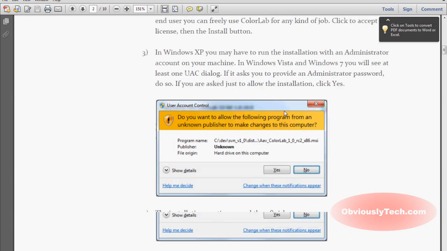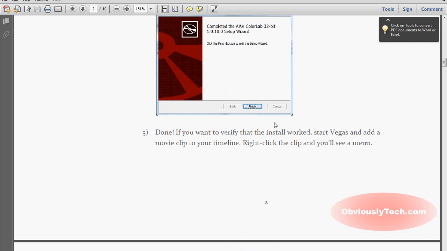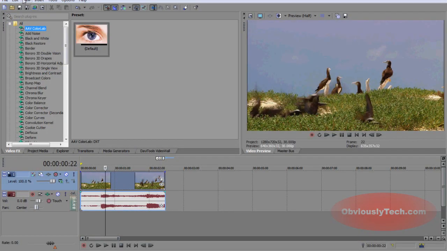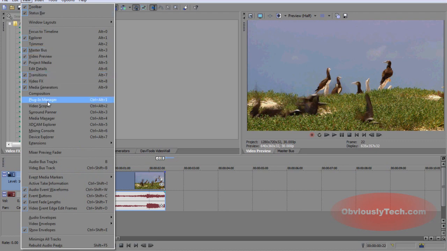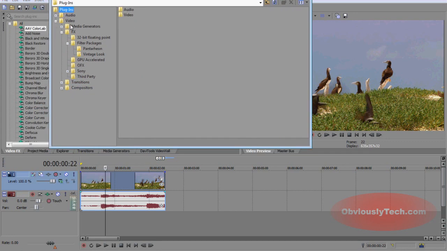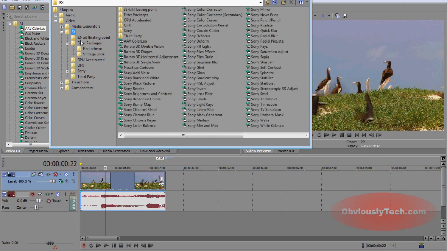Setup, go through. Once you click finish, all you have to do is open up Vegas, go into your video effects here, and it should be listed under AAV Colorlab. Now if it's not there, go to View, Plugin Manager. You'll be in Plugins, Video, Effects. What you're looking at here is AAV Colorlab. It should be at the top of that list there. Just in case it's not listed over here, you can go into your Plugin Manager and find it there.